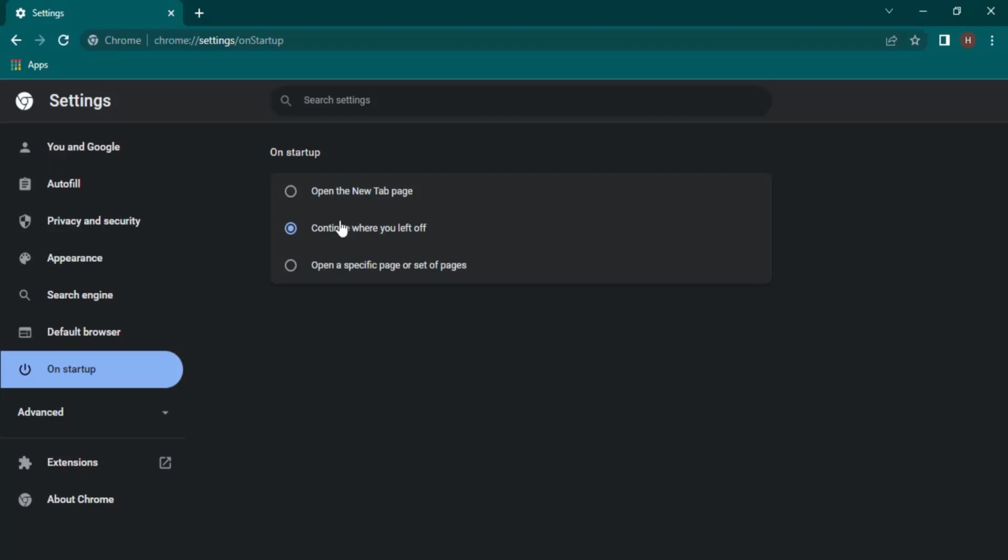So just select Open the New Tab page. This will ensure that a new tab is automatically opened whenever you start up Chrome. So just apply this, and there is no need to save these Google Chrome settings. That's it, and your problem would be solved.